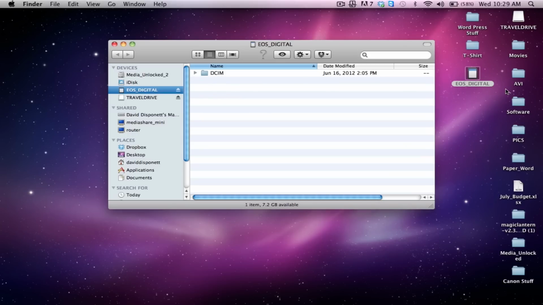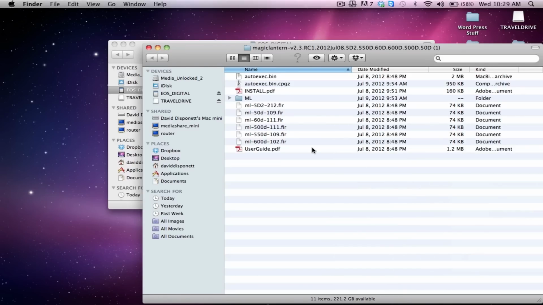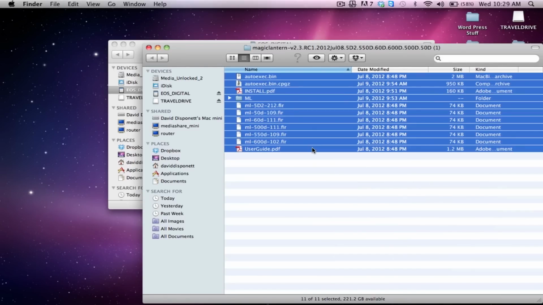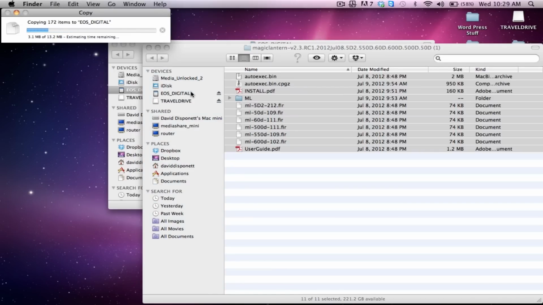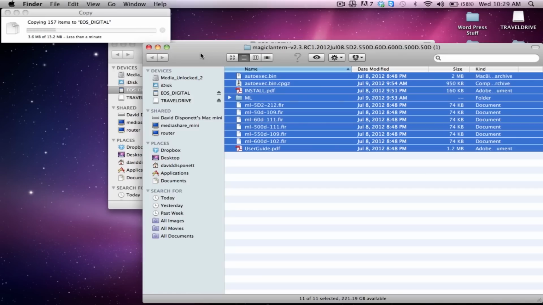Then I'm going to go over here to my unzipped Magic Lantern folder. I'm going to Command A, or select all. Then I'm just going to drag and drop them. Now we'll be doing a PC update as well. This is for Mac users. So this is very simple.